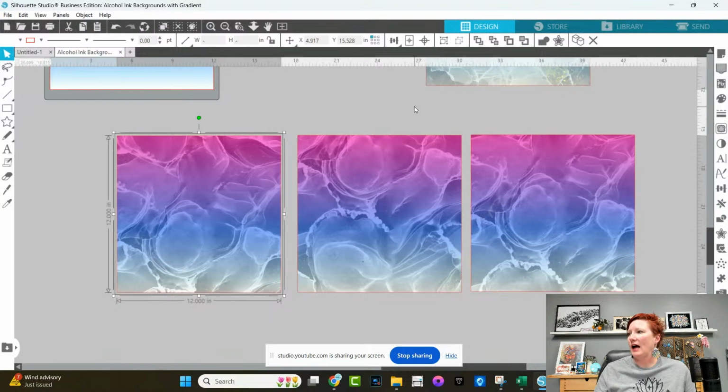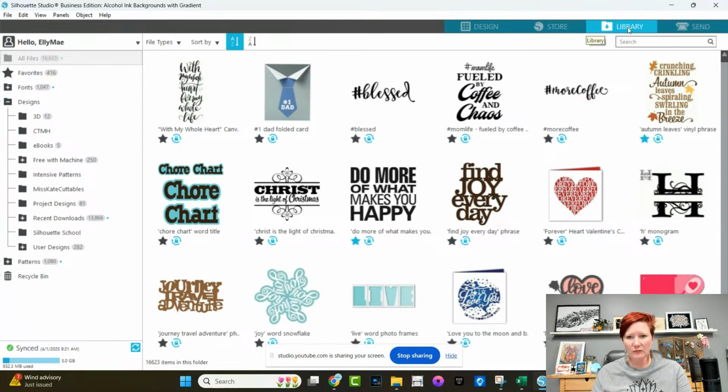Okay, so we're going to go ahead and get started with the library. So on my version of software, the library is in the top right corner on the library tab. And the files that are in your library, you're going to have different files than I do. On the left-hand side over here, you can see all files. It's highlighted, so it's really kind of hard to see, but I have 16,623 designs in my library. I have a fairly large Silhouette library.